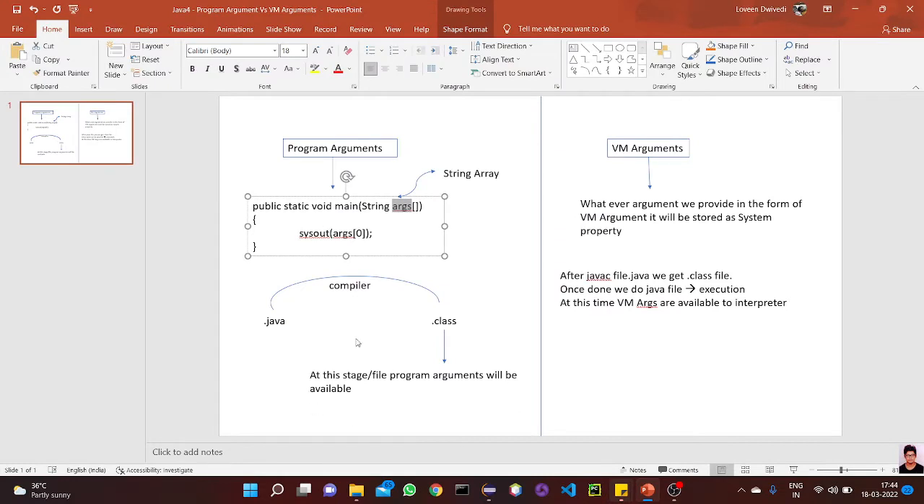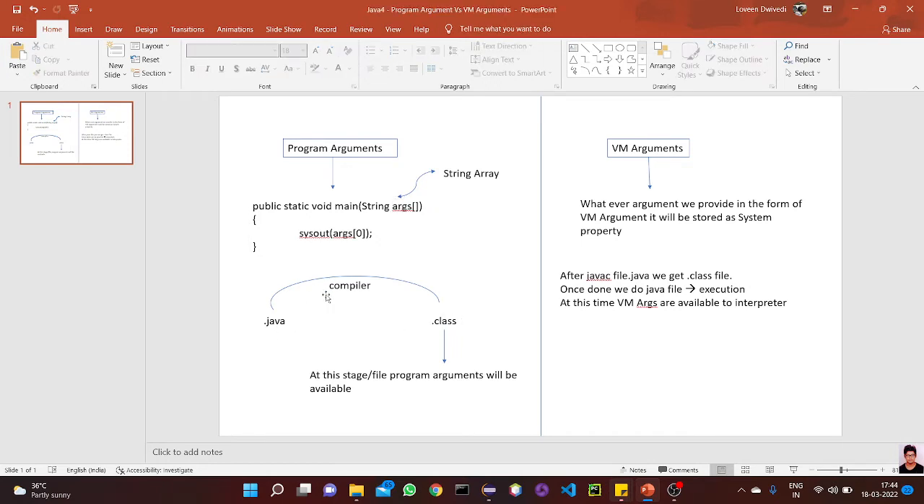Earlier we have also seen the concept of the conversion of a .java file to a .class file. This .class file is bytecode, right? And the compiler does this part, it converts the .java file to a .class file. When it does this compilation, .java to .class, it will take the program arguments at that time only, and in this .class file we will get those program arguments as well.